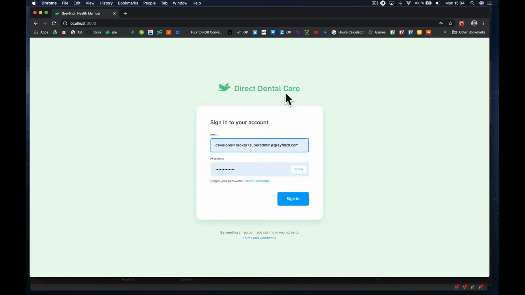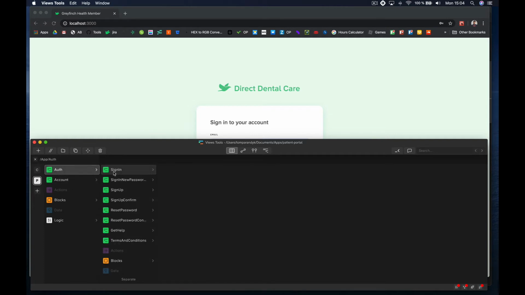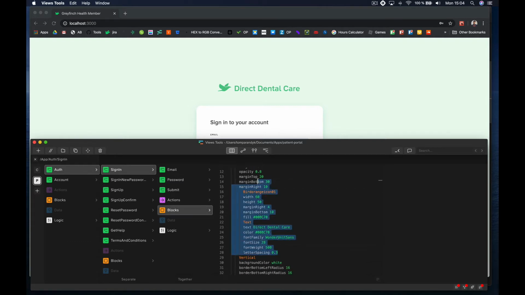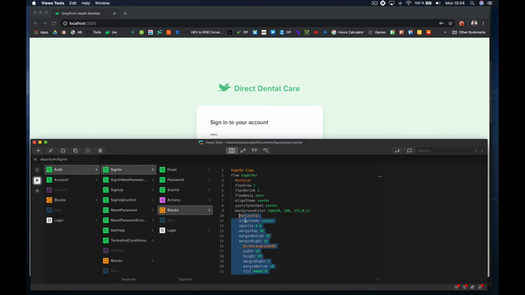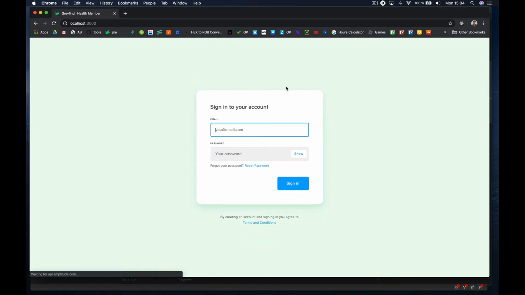Now in the sign-in, what I would like to do is remove the branding, because this patient portal will not have Gravehinge branding on top of it. So I would go to sign-in, and then in the blocks for sign-in, I have this bird and text, and I can just remove the whole horizontal, and that will be just gone. Okay, so the app just reloads, and that's gone, and that's probably okay.